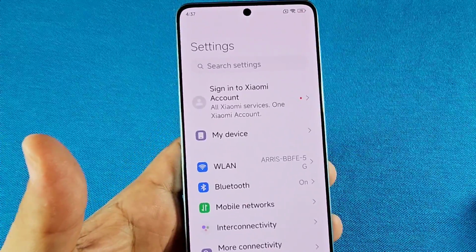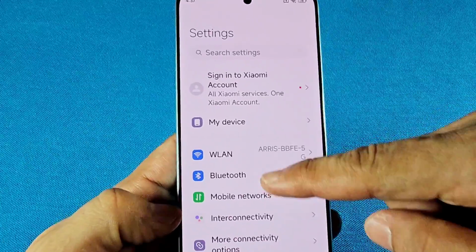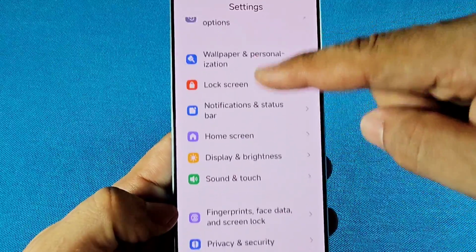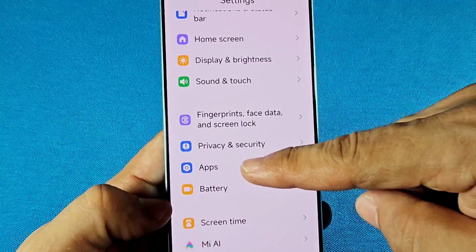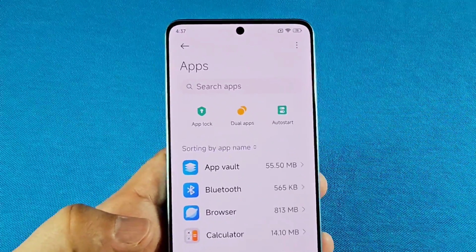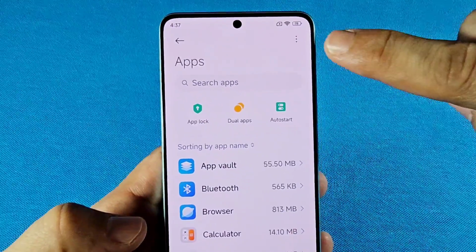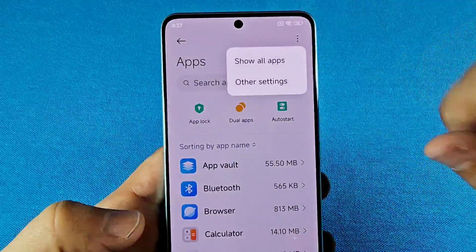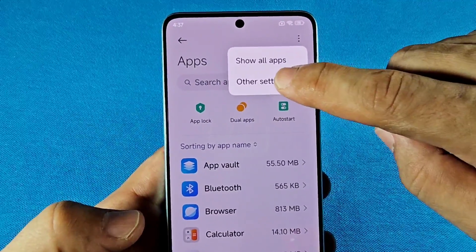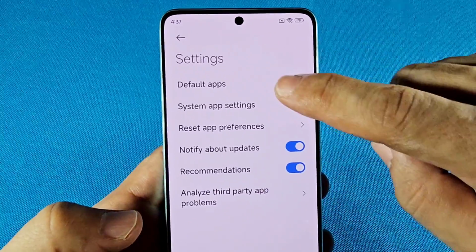Once you tap on that, you'll want to go down to the part that says apps. So go down until you see apps, A-P-P-S, right there. And as you enter here, you'll see this section right there. And at the top right, you'll see the three dots. From here now, you want to go to other settings and you'll see default apps.